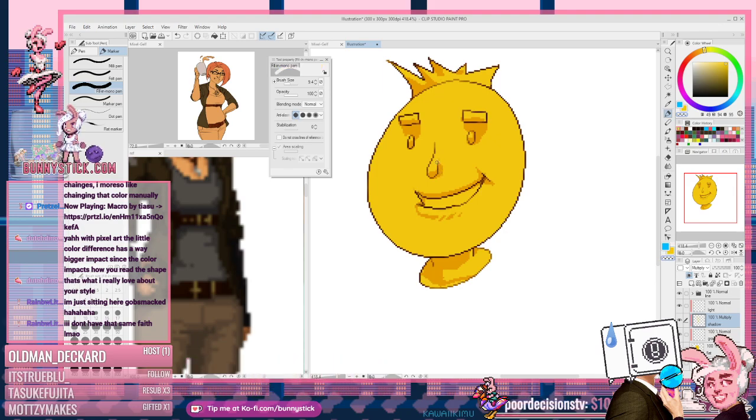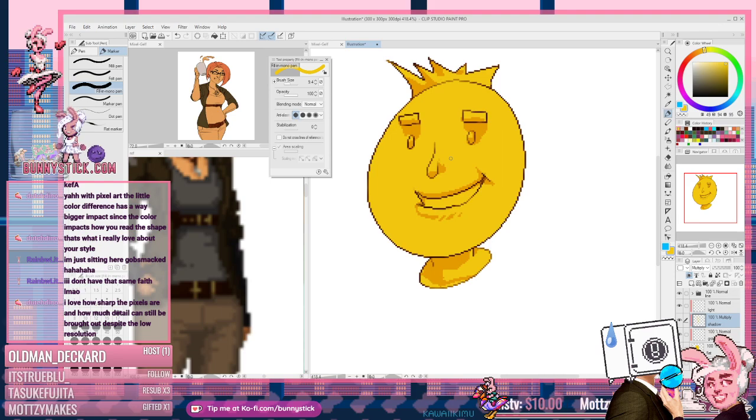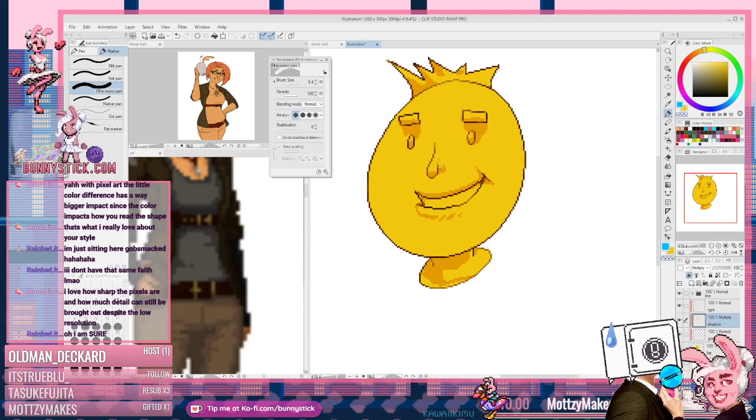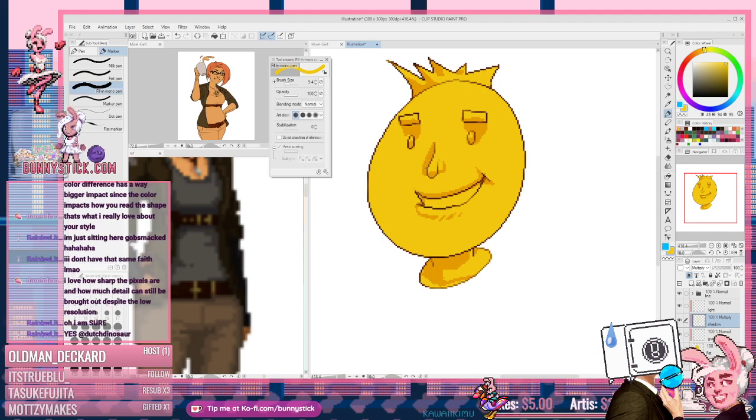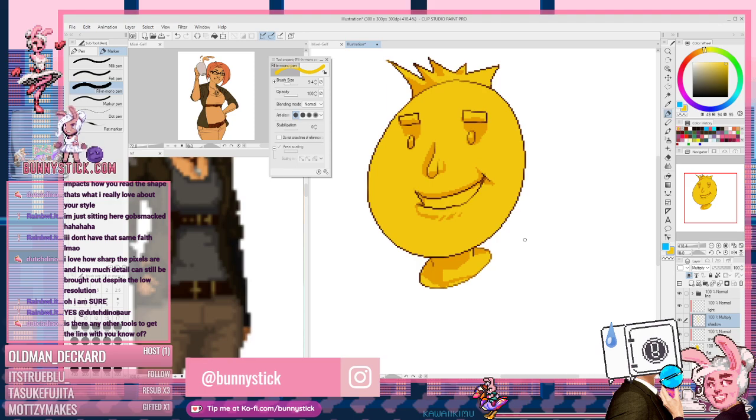Let's see here. Put a little there. And put a little bit of shadow on his nose over here. Beautiful. It is really fun. Pixel art is a great amount of fun, you guys. Would highly recommend it. I wish I could teach it better. But I always want to teach other people how to do what I do.